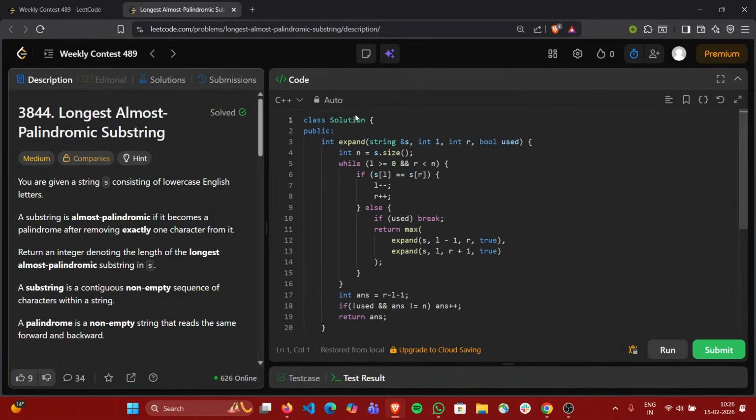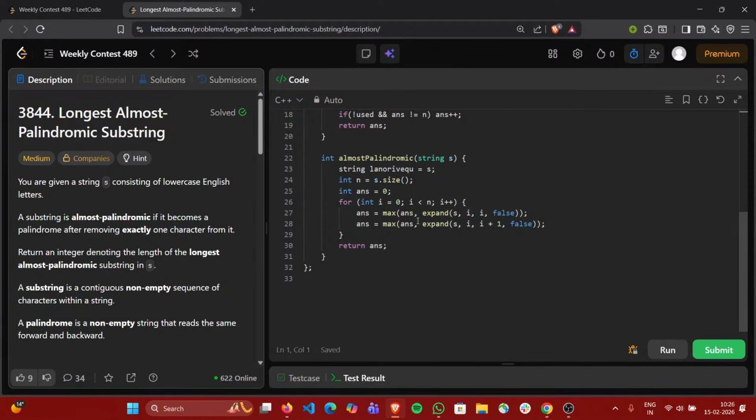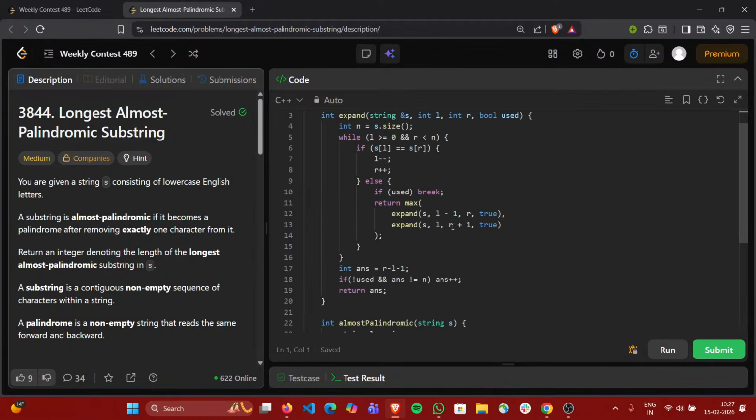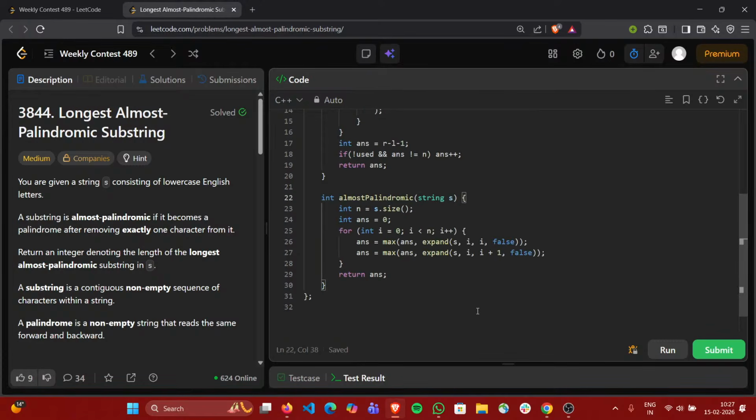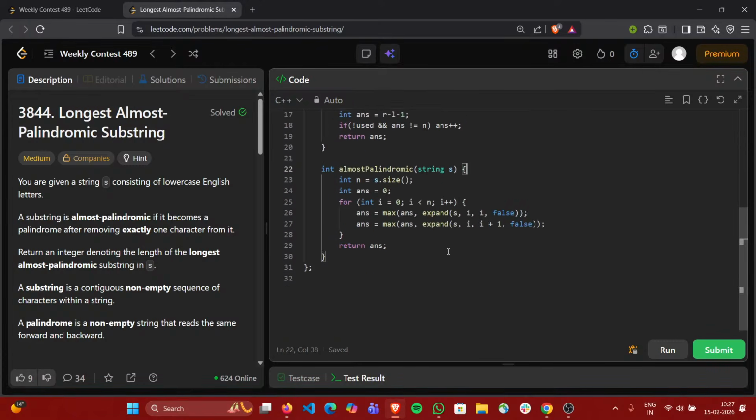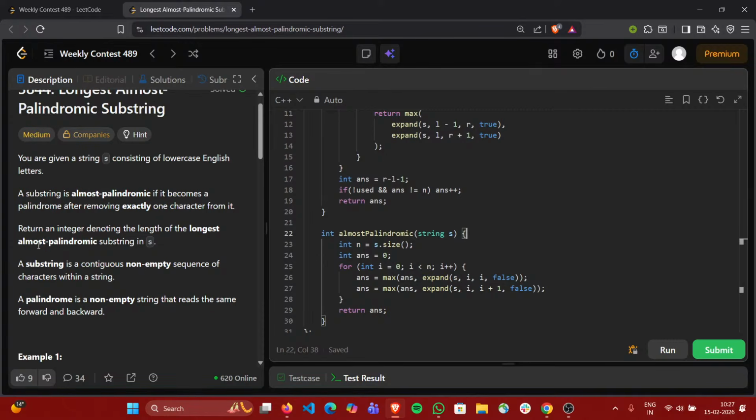Okay, so this question says longest almost palindromic substring. And this is again not a really easy question if I actually tell you. Okay, but we will cover this.